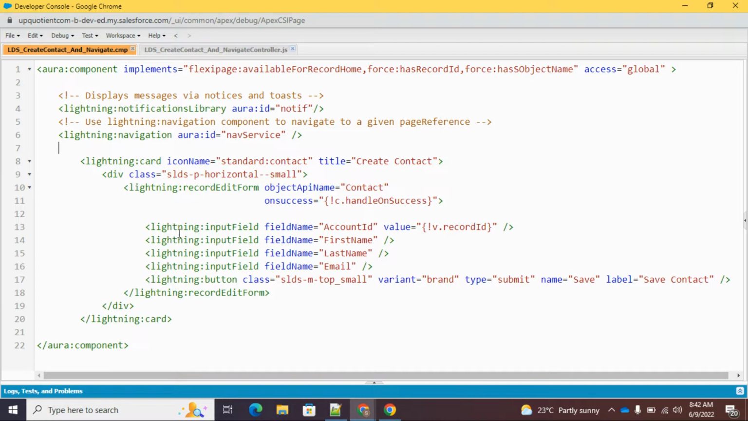And here inside the Lightning record edit form, the key thing to note is the first line, lightning:inputField AccountId. So this represents the foreign key on your contact. You also call it a relationship field on your contact. The AccountId is the foreign key on your contact object. And what you're trying to do here is populate the contact's AccountId with the row ID of the account. Okay, so this is the implicit attribute we spoke about earlier.